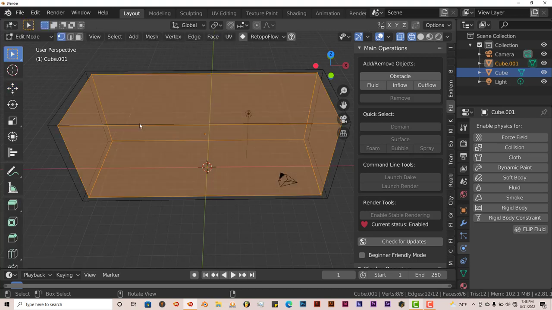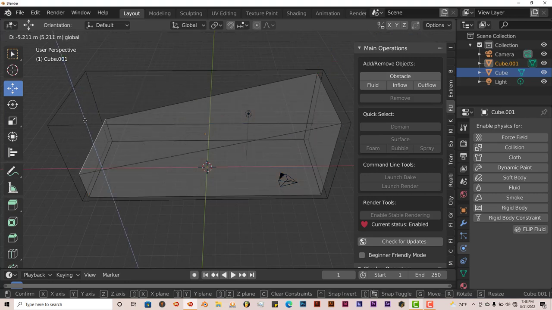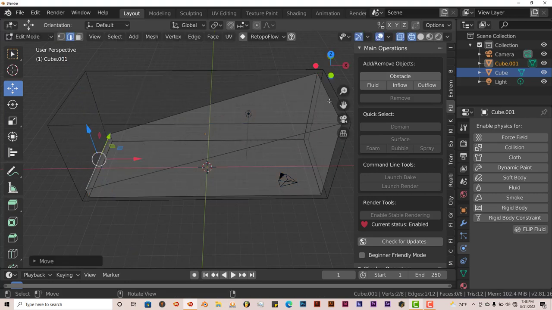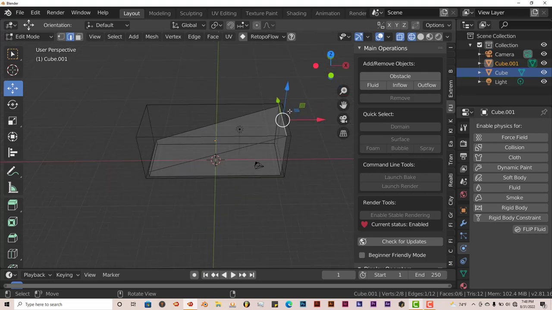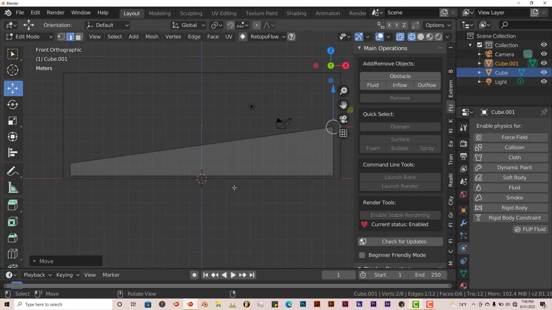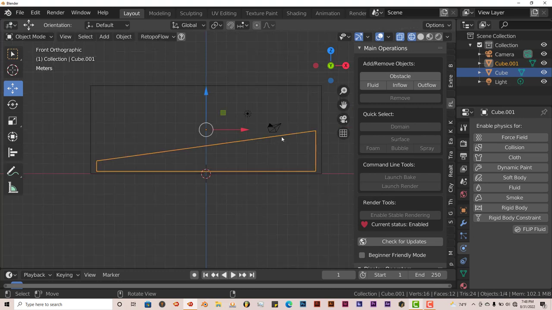Let's go into edit mode by pressing Tab, switch to edge select, choose our move gizmo, left click on that edge and pull this down. Left click on that edge to pull this down also. Let's go to the side view once we can see it. That looks good. Let's get out of edit mode by pressing Tab.